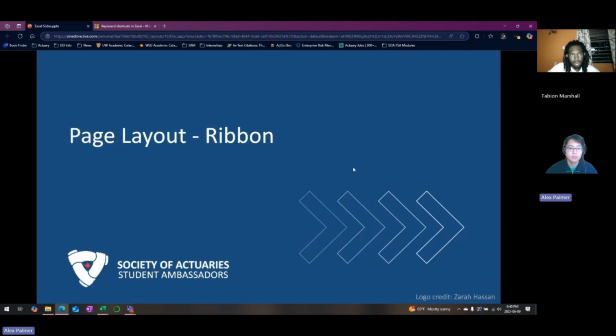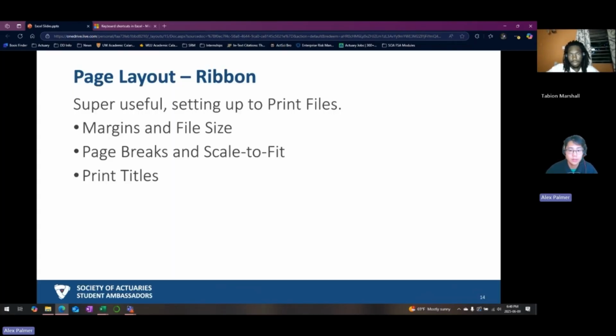I would say this is one of the most important ribbons, because you're setting up your file to print. We're turning this electronic spreadsheet into either a PDF or maybe a paper print version. One of the things you can play around with is the paper size, the margins, where we want each sheet to be broken up and put onto a page, scale to fit, and some print titles.